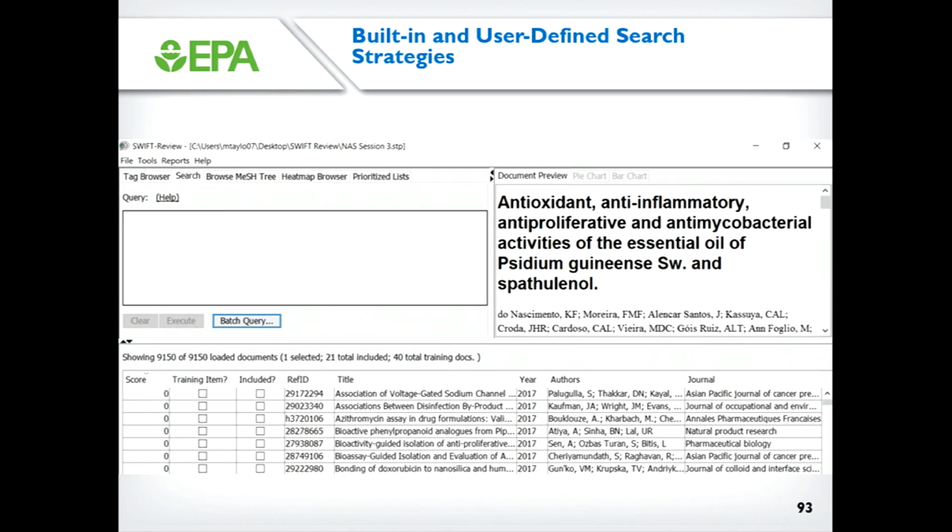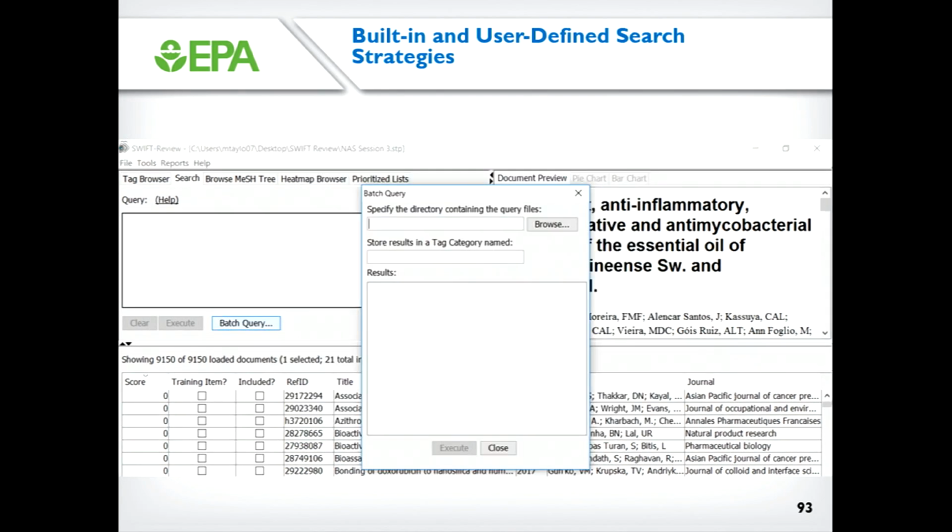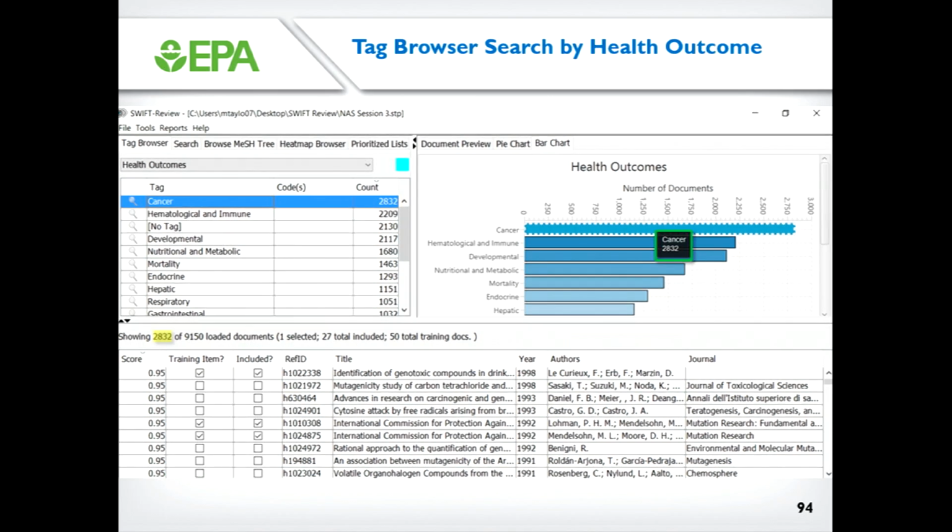You can also search within the tag browser, and within that browser, define tags that aren't already built in, so you can customize it. Here's a list of some of the example search terms. You can find those within Swift by going to the Help tab next to the query. You can also bring in established search strategies that you've already developed by doing a batch query. So this is just an example of a screenshot within Swift.